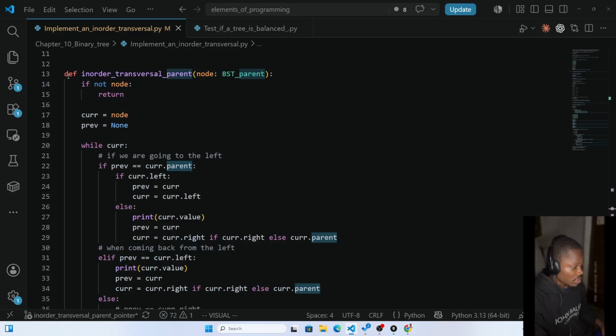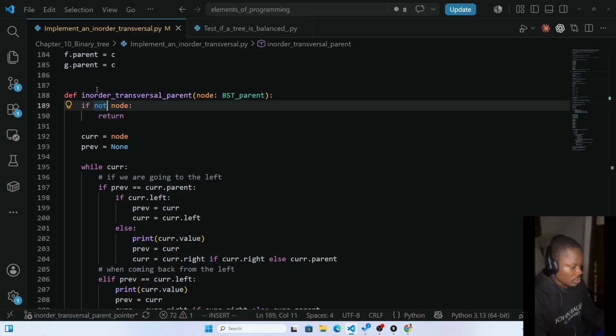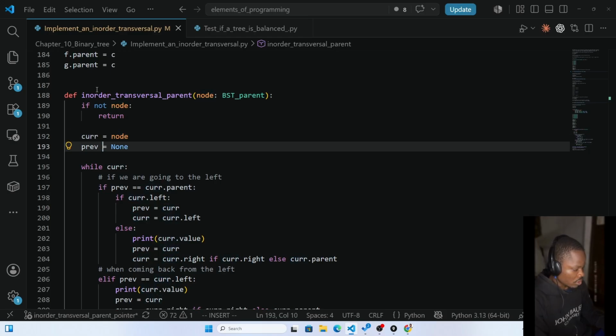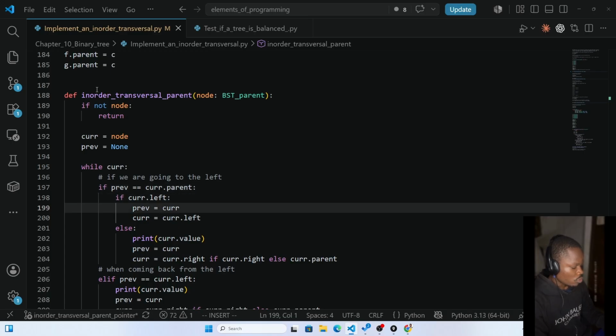We look at the inorder traversal. We call the parent tree, and it says, if this node is empty, if it is None, if the node doesn't exist, we should return immediately because there's nothing to traverse. Now we point the node to current. We call that current, and our previous node is None for the first instance. Now we look at the while loop. We say while current is not None, so we continue to traverse.